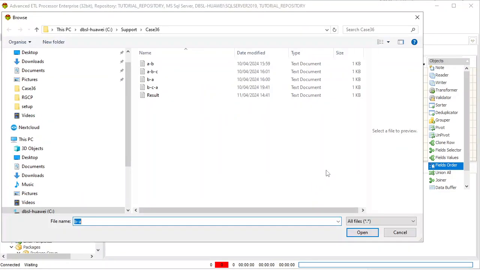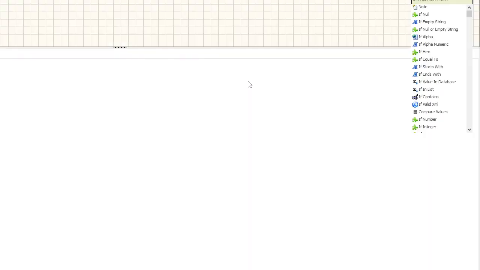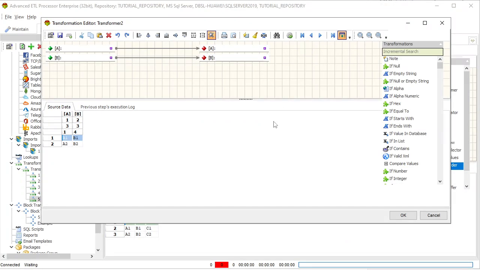Even if we open a file which has 3 fields, the transformer is still working as expected.